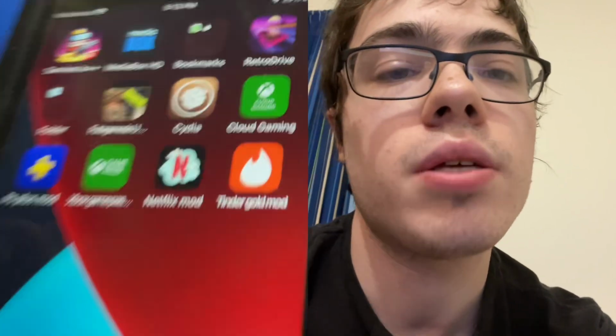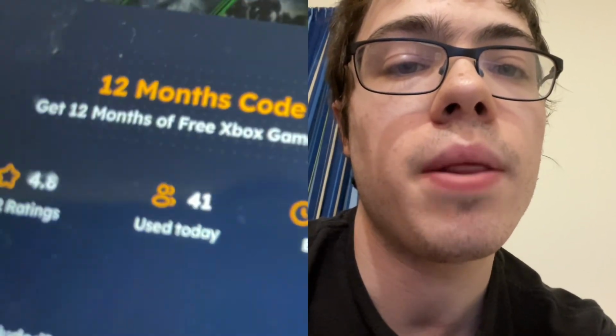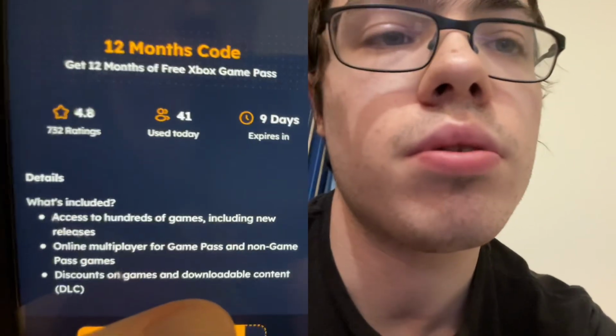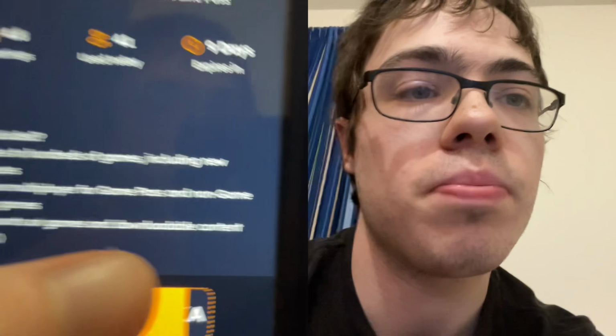So there's the app, guys, Xbox Game Pass. You just open it up and then press Show Coupon Code, and it will generate you a code. You can also see how many people have currently used it, which is pretty sick.